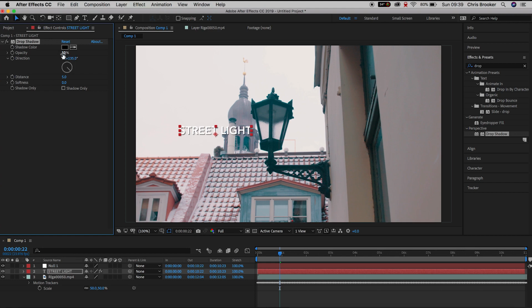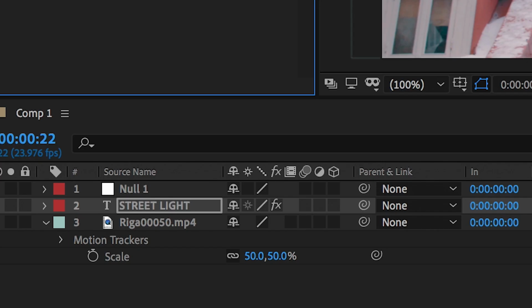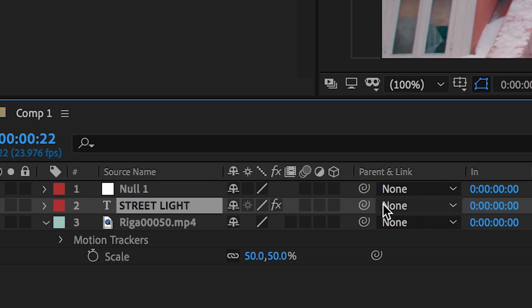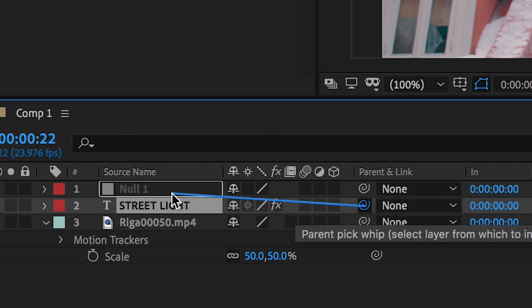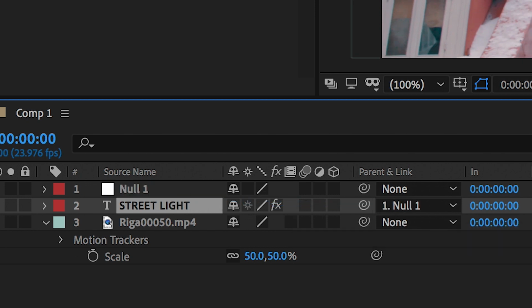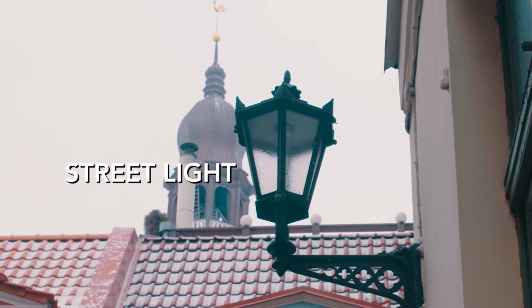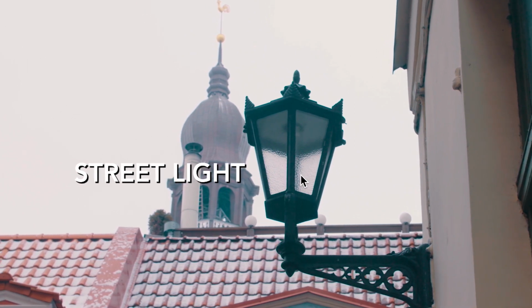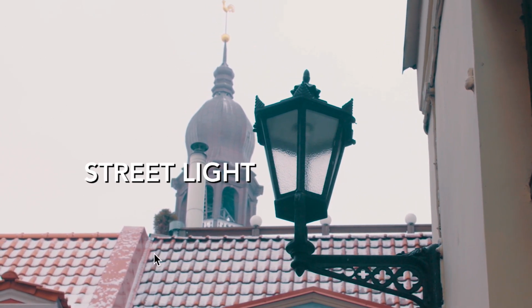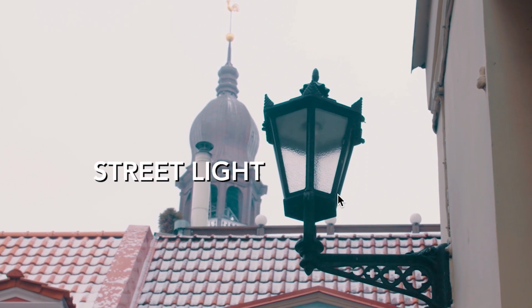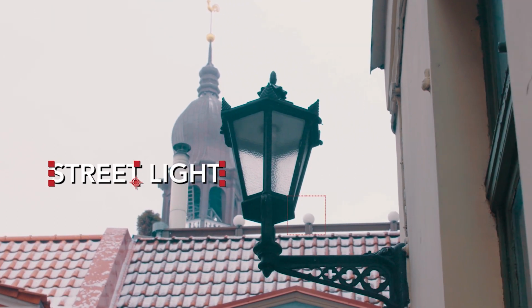Now, once you're happy with that, we can go down into comp 1. We can select the street light text layer and, using this pick whip tool, drag this onto the null 1, and that means the street light text layer is going to stick to that null object. So if we play this back, you can see that the street light text is now sticking with the video. So that looks really cool.